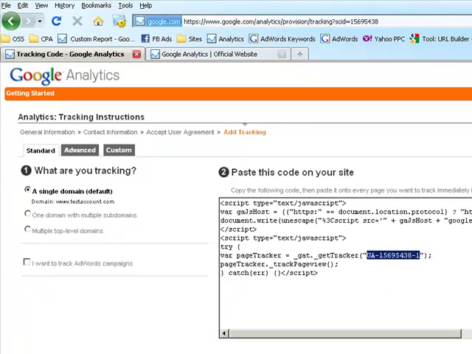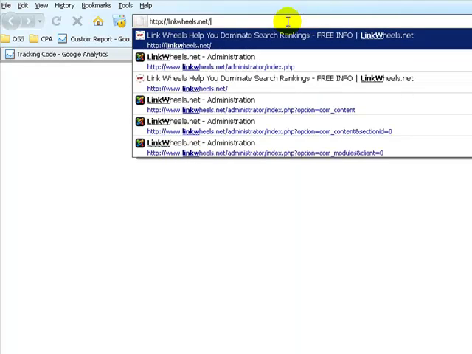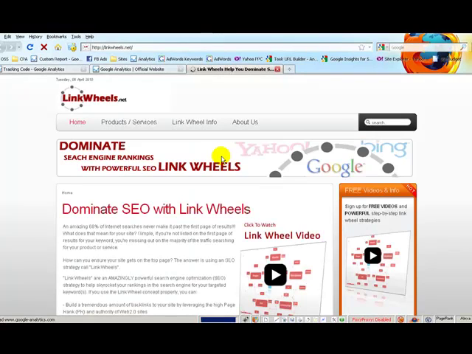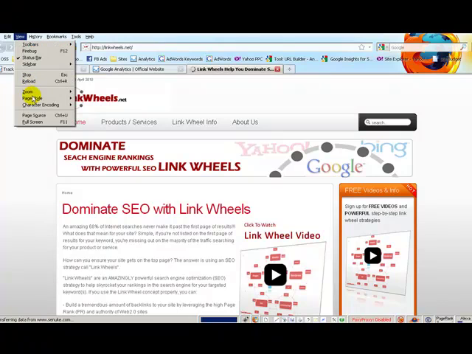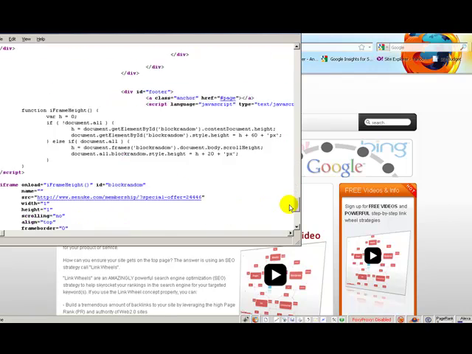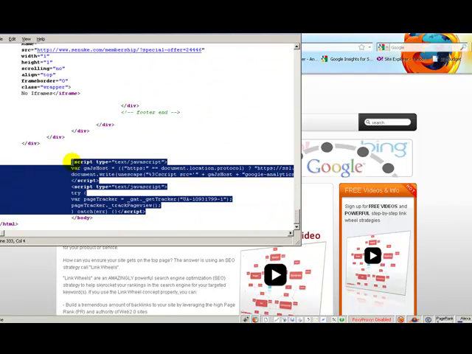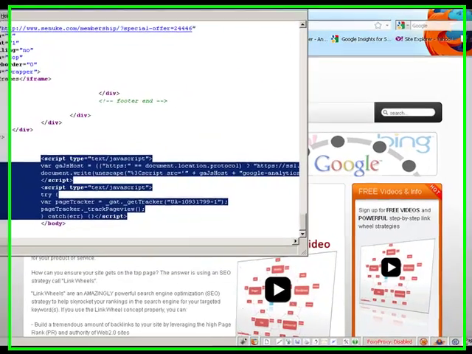So to give you a sense, as I mentioned, we're doing this case study on one of our websites, linkwheels.net. So this is our website right now. If I go and view the source, view page source, and scroll down to the very bottom of this page, you can see that here's that big block of JavaScript. We won't get into the technical part of it. There's actually two parts, your tracking code and some other information. The key thing is just put that on every single page of your website and you'll be able to track.